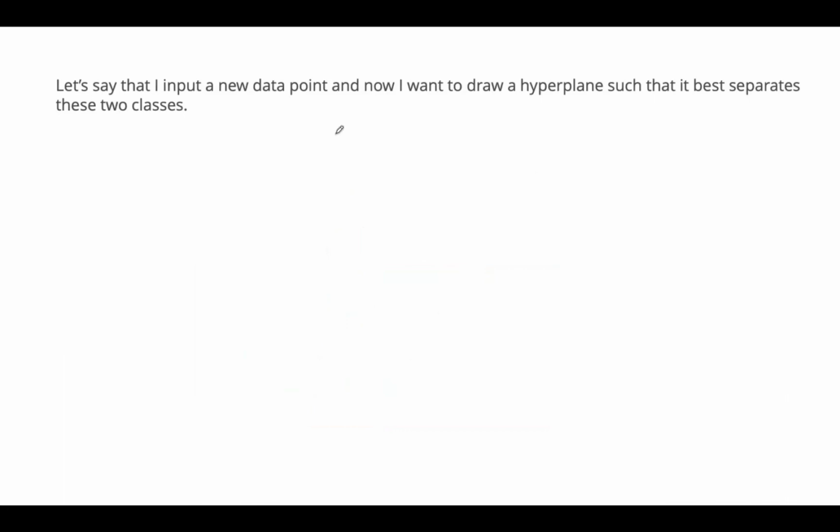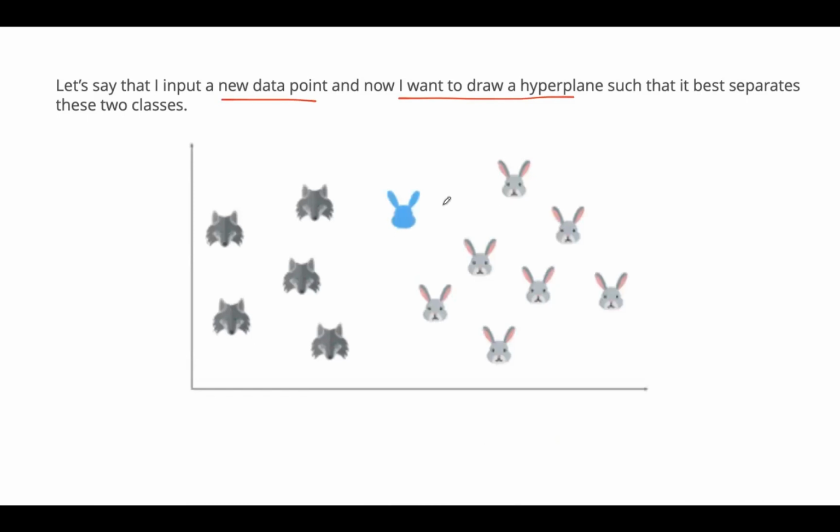Let us try to solve this problem. Suppose I give a new data point, and now I want to draw a hyperplane which best separates the two classes. Earlier we already separated the classes, and now I have one new data point, the one represented in blue color. Now I need to check whether it falls under this category or this category. So I need to draw a hyperplane which best separates these two classes.